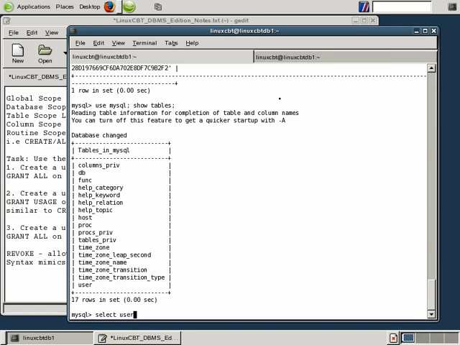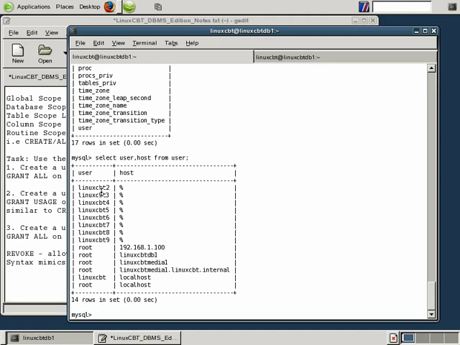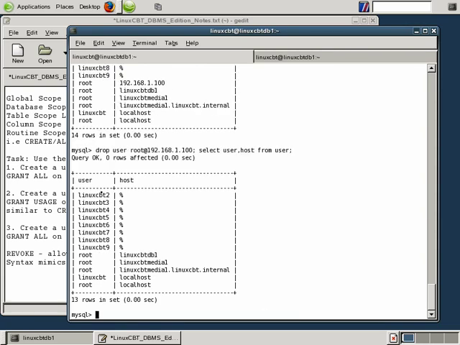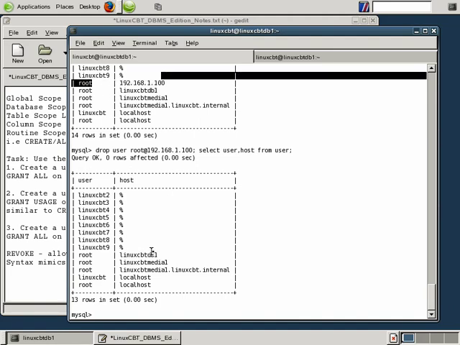So let's select user, host from user, and here are our users. In order to get rid of them altogether, you'll need to drop them using drop user. And for example, root at 192.168.1.100, followed by select user, host from user. And now the user root at 192.168.1.100 has been dropped from the user table in the MySQL database.